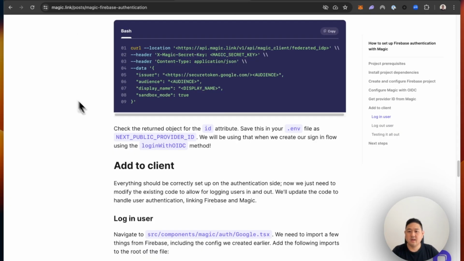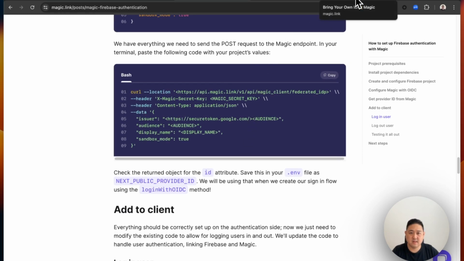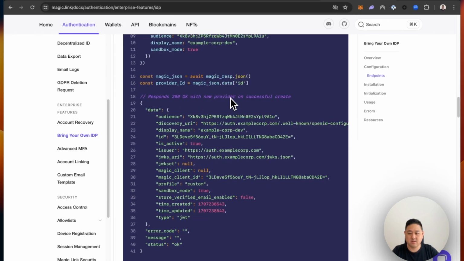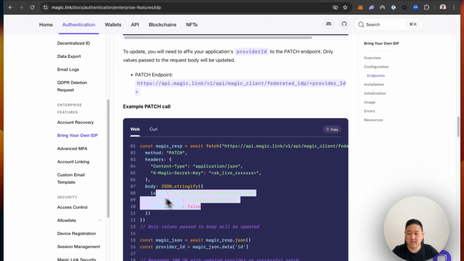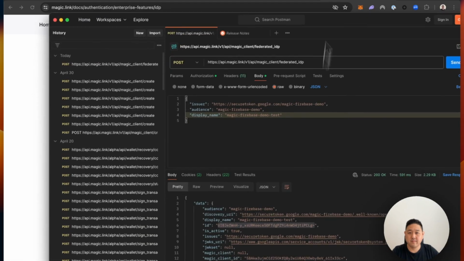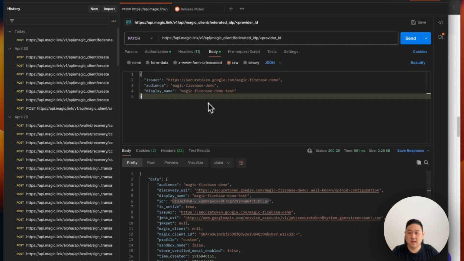Lovely. All right. So I told you I was going to update the config, and I might as well do it now. We have a patch call if you need to make any changes to it. So you take this, you replace the provider ID for the actual provider ID. You pass in whatever you pass in. Whatever you don't pass in stays the same. What you pass in changes. And so let's just do that right now. Pass that in. This is a patch. And the provider ID is right here.